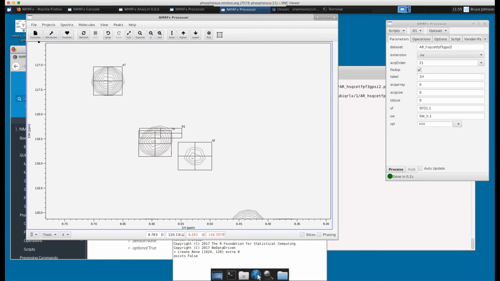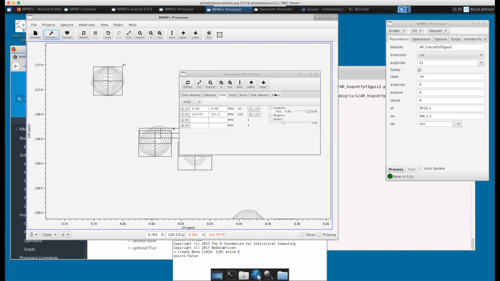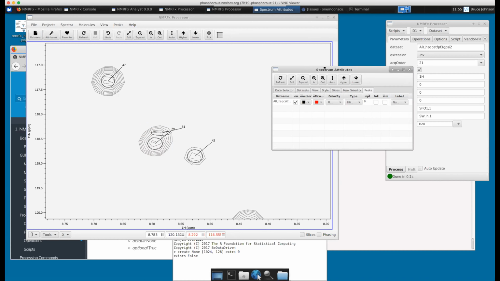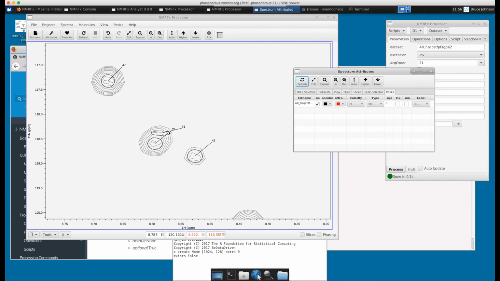We can see peaks in a different way. If I go to attributes and go to peaks, I can change this type field to be ellipse. And so now that's a little optimal. In a sense, the shape of the ellipse is based on the line width of the peak. It's a certain optimal fraction of the line width of the peak. So you can get a sense of really what the line width is like in there.